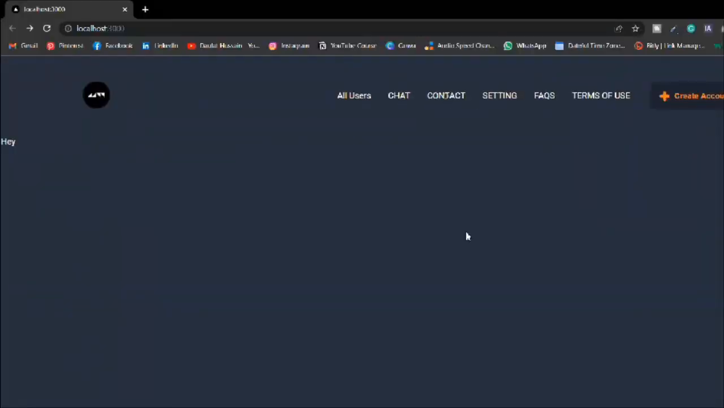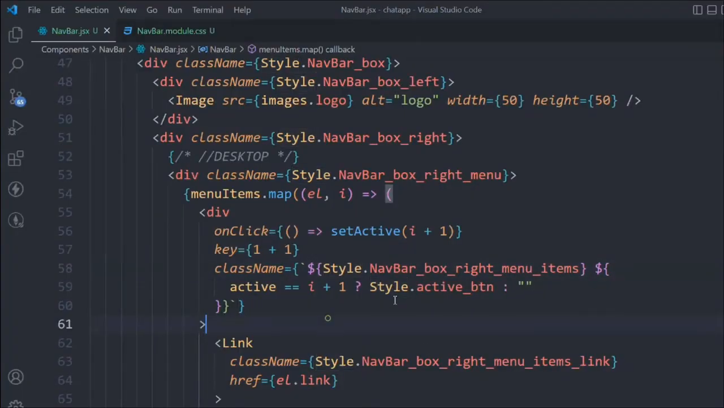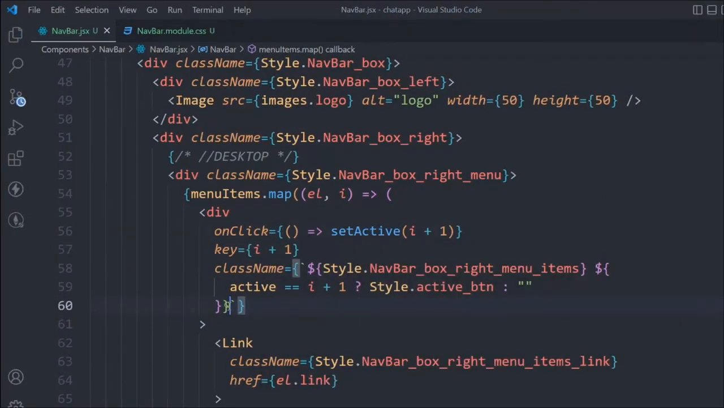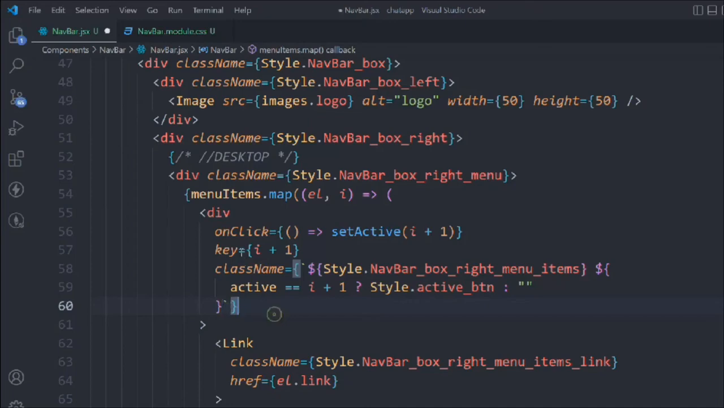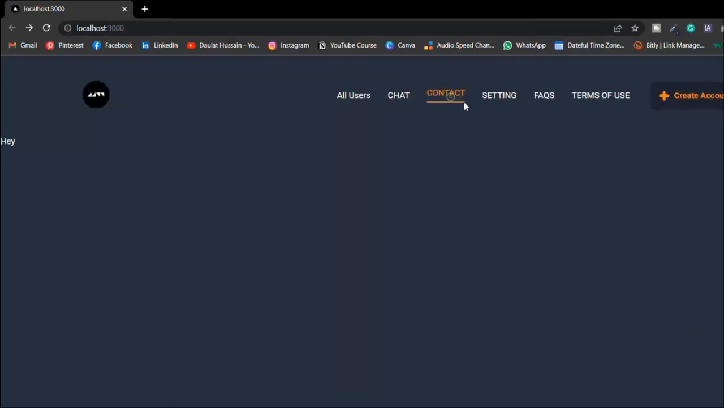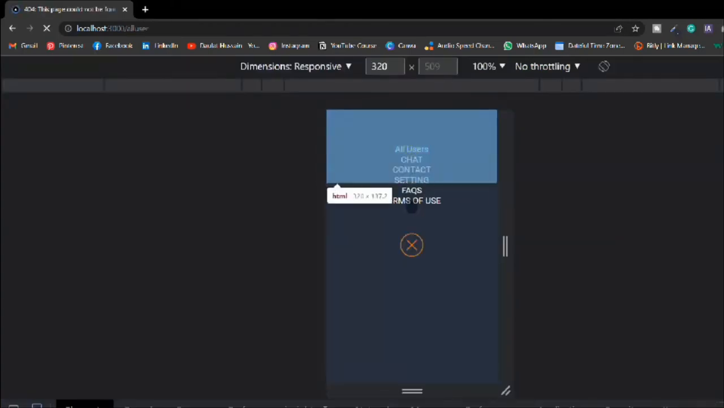So still the active state is not working, and this is the problem we have here. Okay, it's I. Okay, I. And from here, we have to remove this extra bracket, and because of this we're having this issue. Okay, simply save it, and now reload the browser, and boom, you can see our active state is working fine. Looks pretty good, but it looks weird on a mobile device.